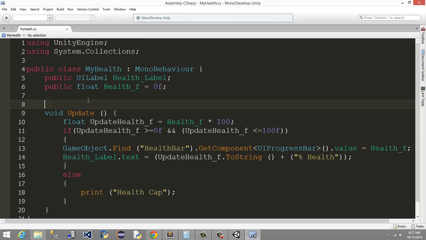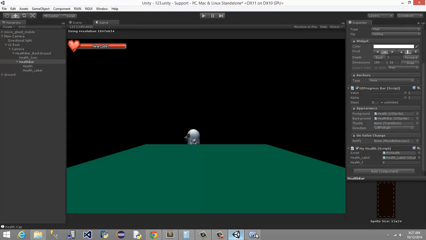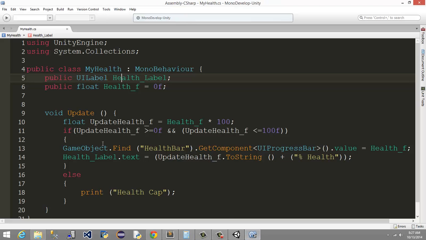Okay, so all we did was we created a public UI label called health label. Over here on our script, we just simply dragged our label over. That's another nifty way to change text with one of NGUI's text items, or change text on the fly rather. Then we created a public float and gave it the value of 0.